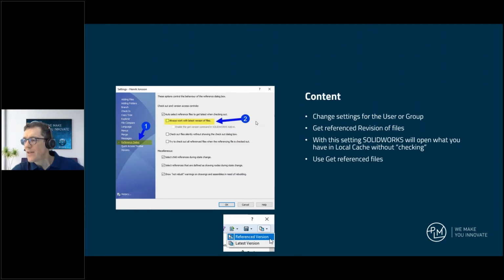In settings for either a specific user or a group, you can unlock the possibility to load the referenced versions. SOLIDWORKS will often open the files that you have in your local cache. Then it is you who is the commander in charge of what to have in the local cache.